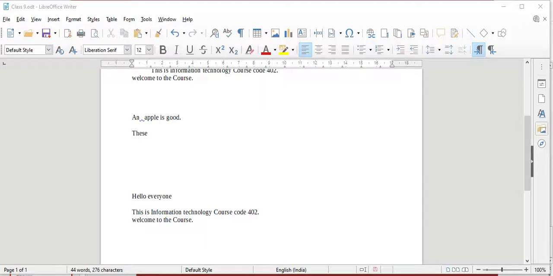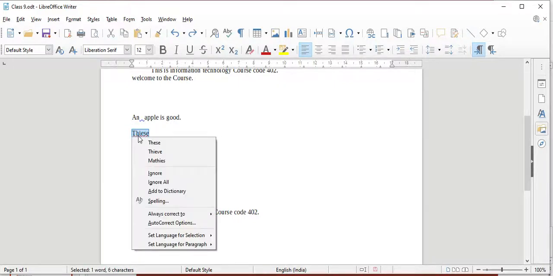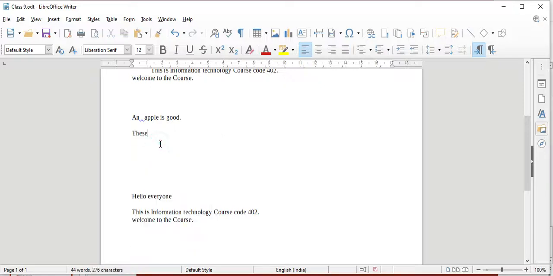The other way of doing this: see, this word is wrong, I'll just right click. Here the suggestions are there. From here I can directly choose whichever suggestion I want by just clicking on it.